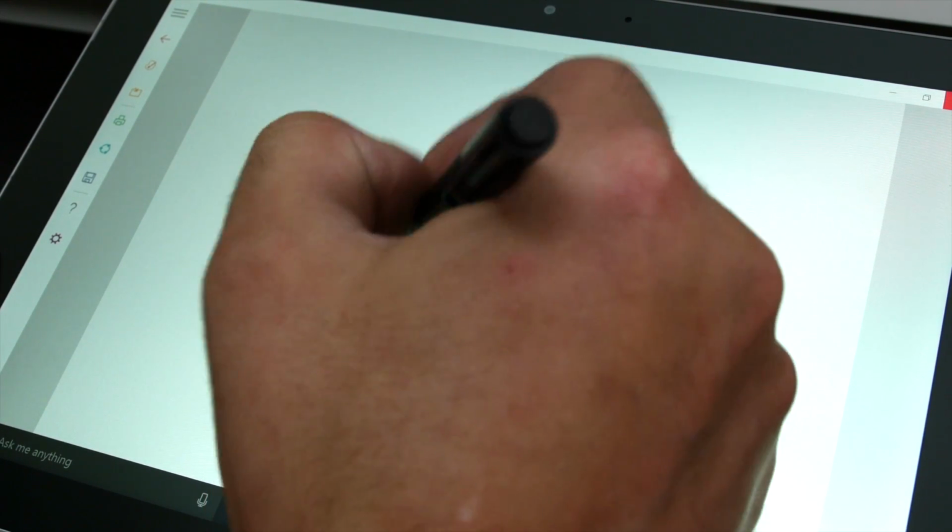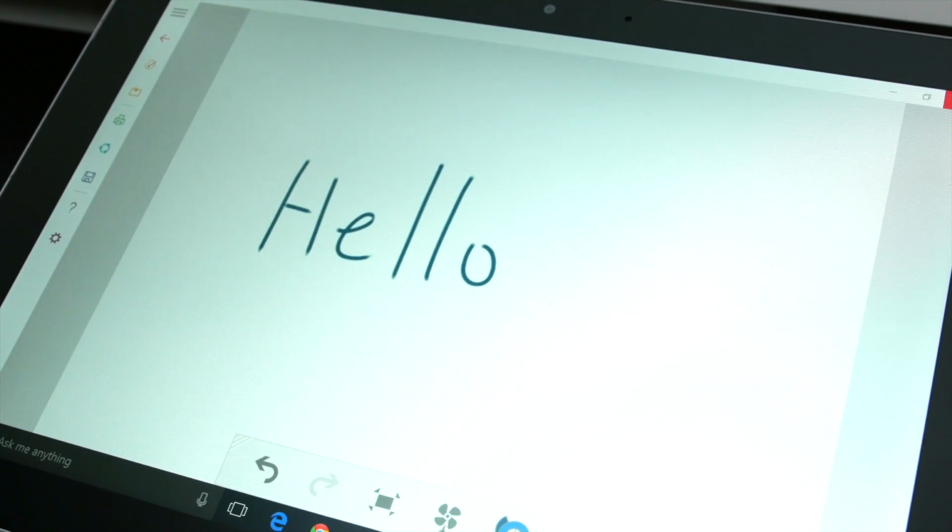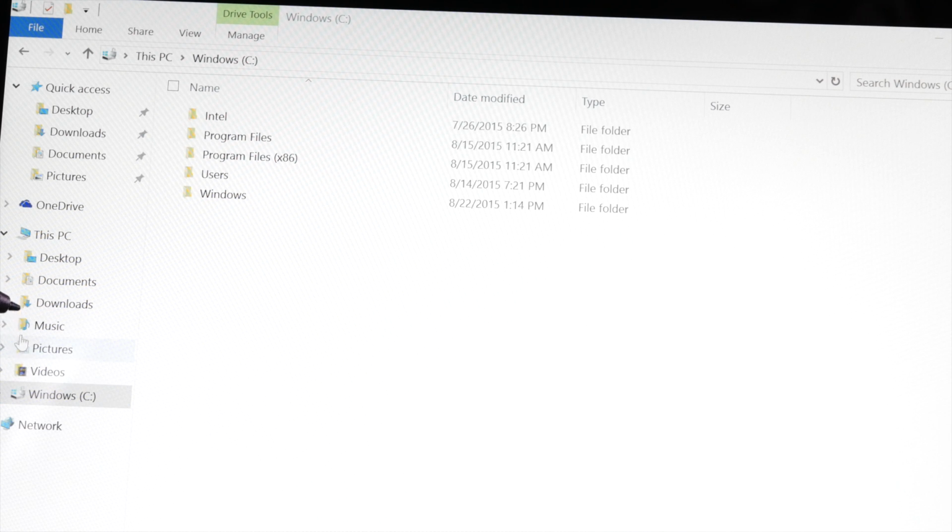The pen is great for content creators, note-takers, and pretty much anyone else, because at the very least it helps with navigating some of the smaller touch points of the OS.